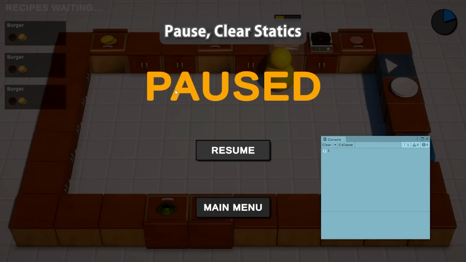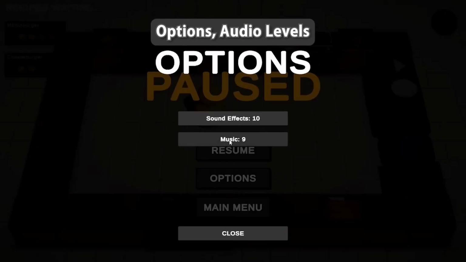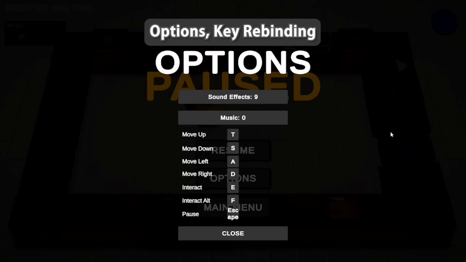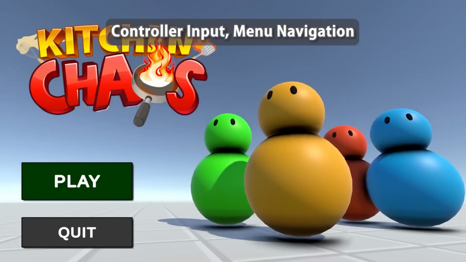After that, handle creating a basic pause window. Then make an options menu, enable the player to modify the audio levels and rebind keys. After that, we're going to enable menu navigation with a controller.